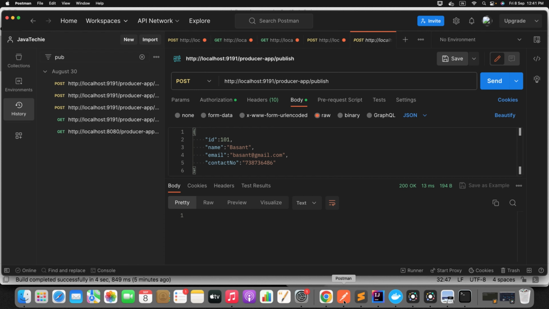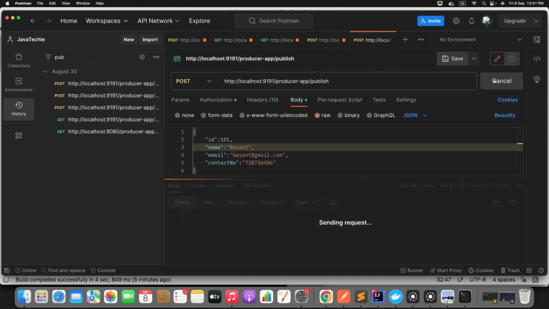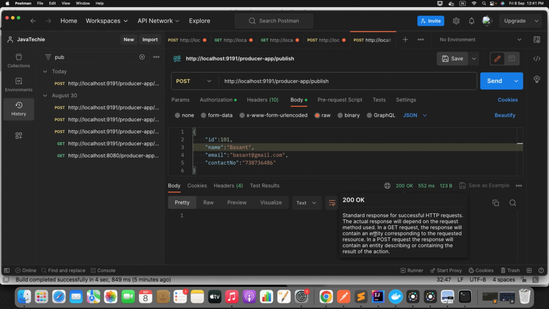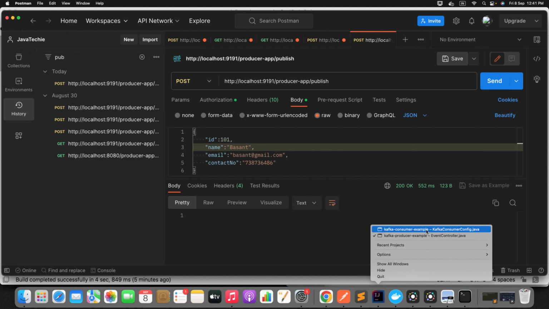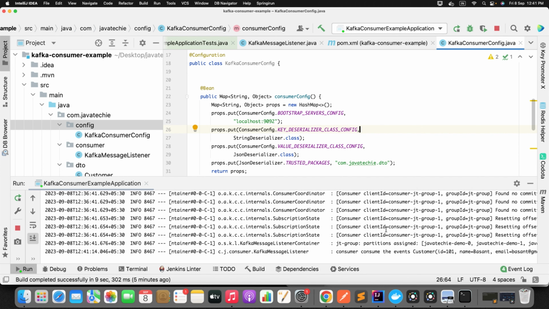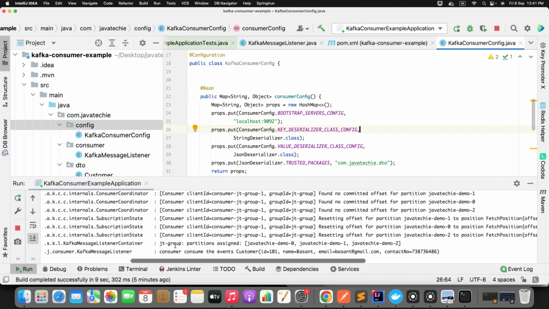Let's go to Postman. I have this endpoint with this payload. Now just trigger the request. Status code is 200. Now let's verify in the consumer whether that particular object is received or not. Yeah, can you see here? The consumer consumed the event that we sent from our producer: 101, name is Basant, email ID and contact number. So all good.